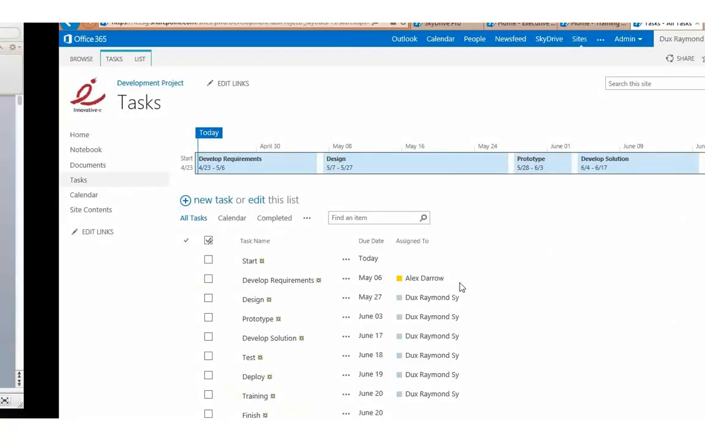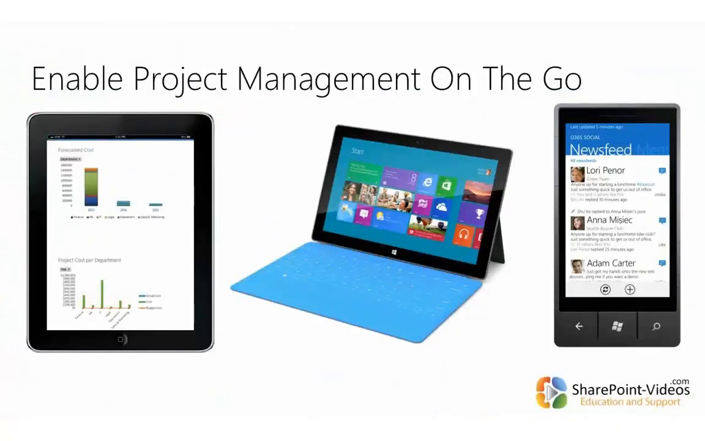Let's go back to our presentation. So the other thing I want to show you is this ability to do mobile project management. And we looked at a lot of good things already using SharePoint, using Office, using Project. But what about mobile devices? So I'm going to show you a couple things.